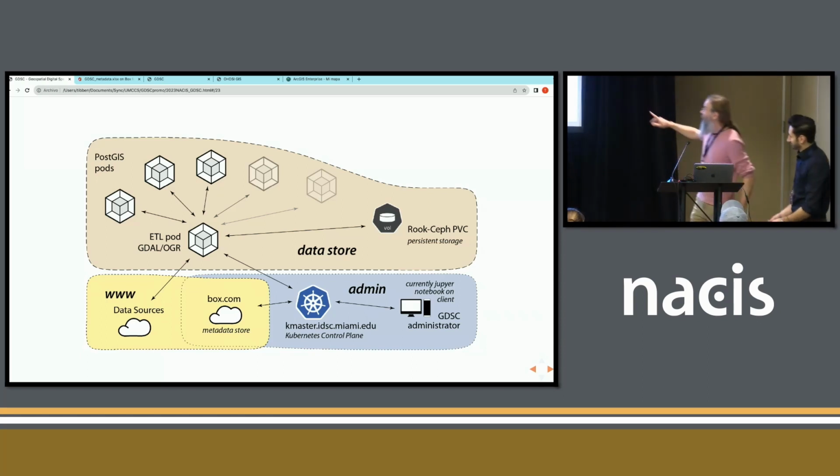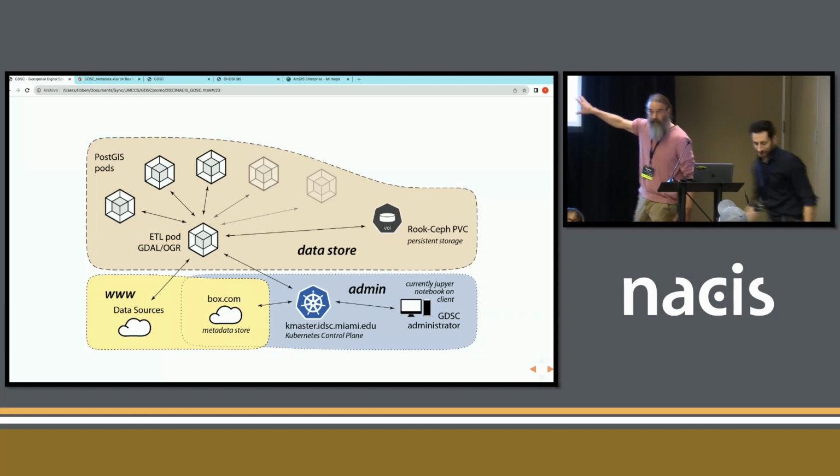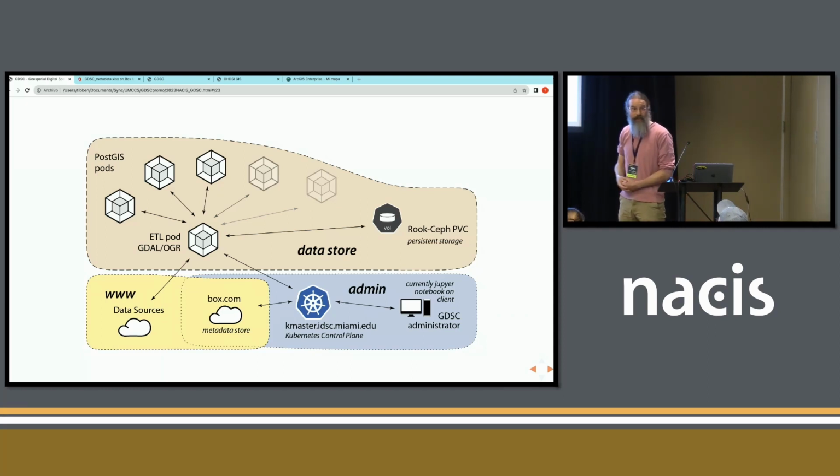So the other thing that's good about this, so it uses all that metadata to parameterize scripts that we run on this ETL pod. And that ETL pod, it has no data on it. It is just a small container that has the GDAL OGR tools on it, which for some of you who know, it's the kind of the Swiss Army knife for command line computing and GIS data. And we're doing everything with the GDAL tools on that pod, and then it does two things.